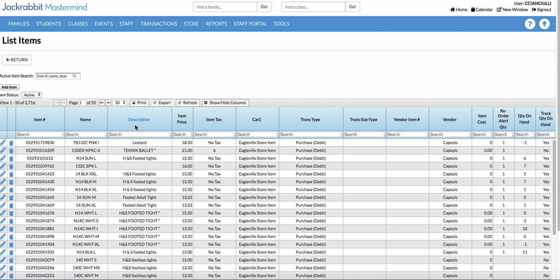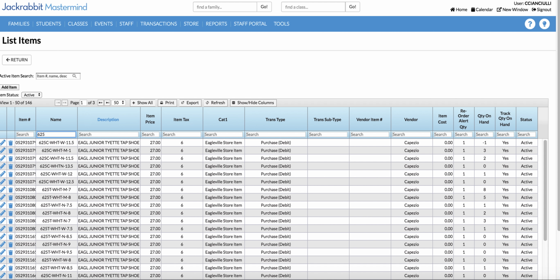Okay, so when you go here, you note right here are your page numbers, and it says 1 to 55. Well, obviously each week we're going to be given a new item to type in and to inventory. So let's say this week is 625s. Just put in 625. Do not put C or T in.